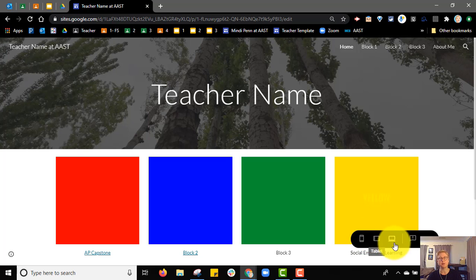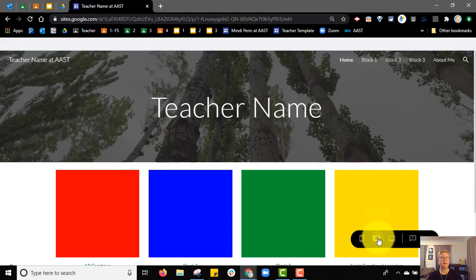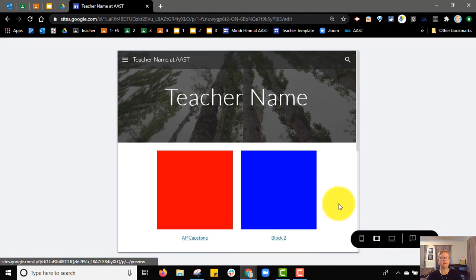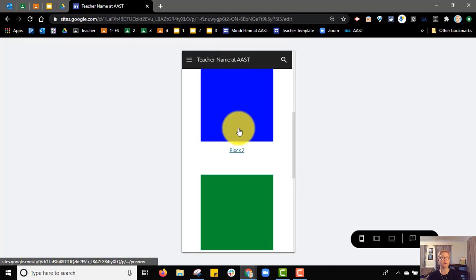Now there are three options. Looking at it the way it would look on a computer. This is what it would look like on a tablet. And this is what it would look like on a phone.